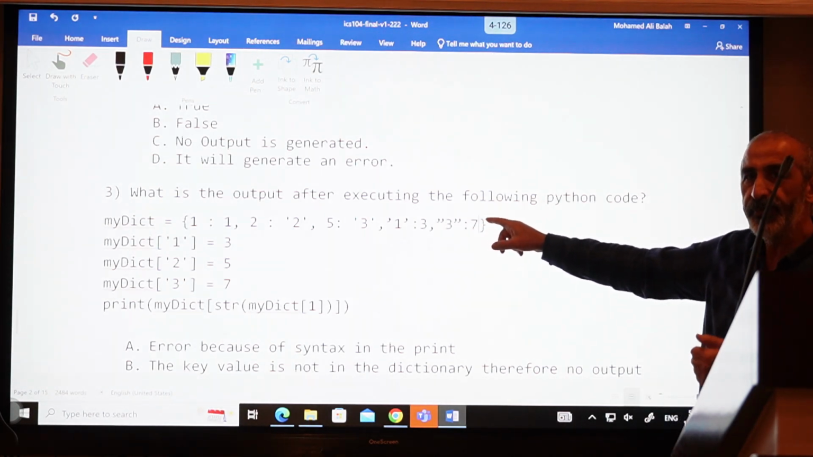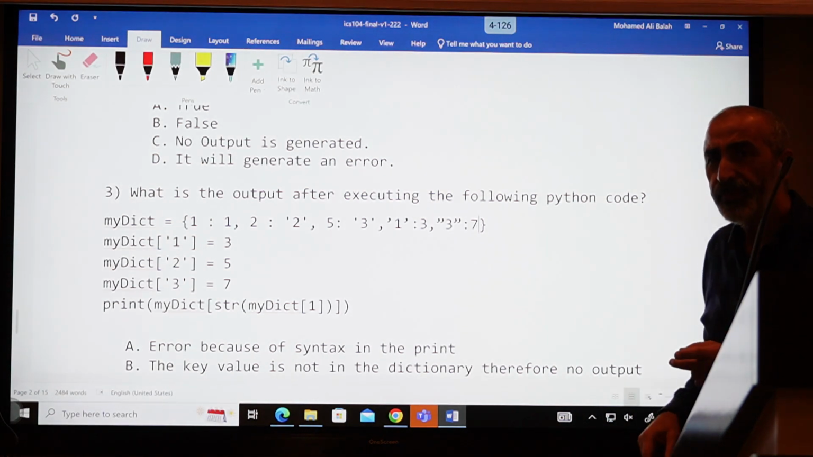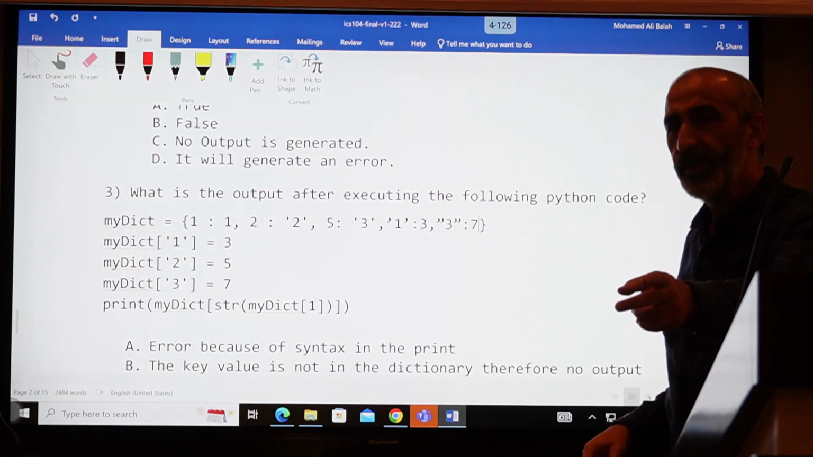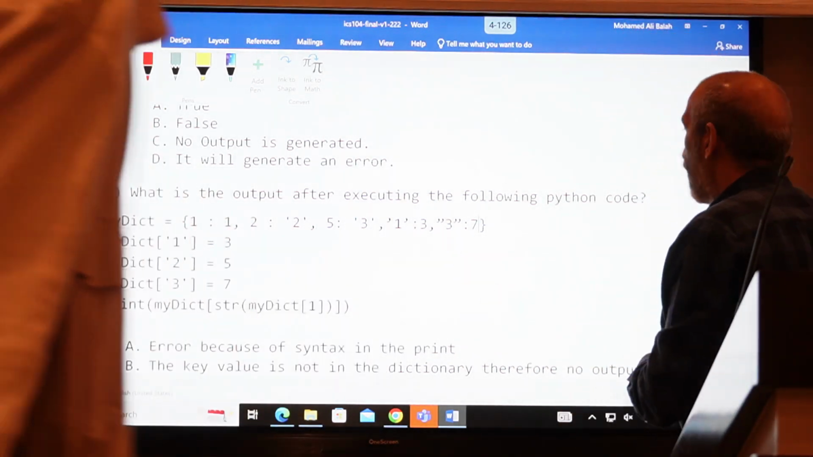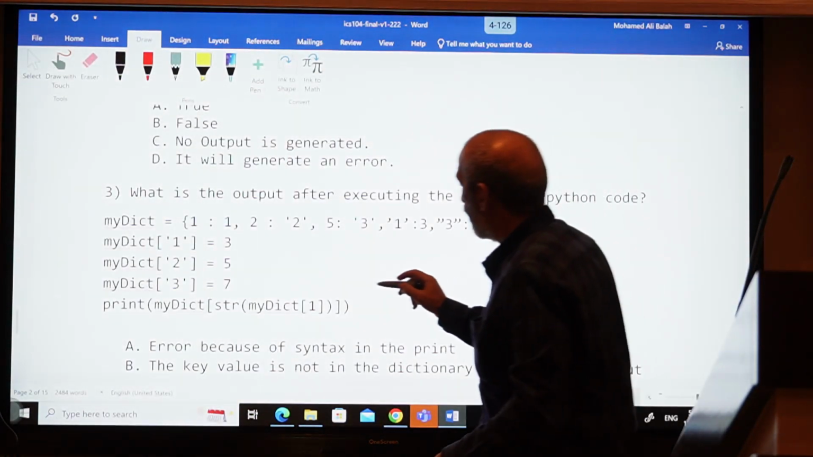Is it clear, guys? If you need a pen for the screen. So can you read the last part? The print part.